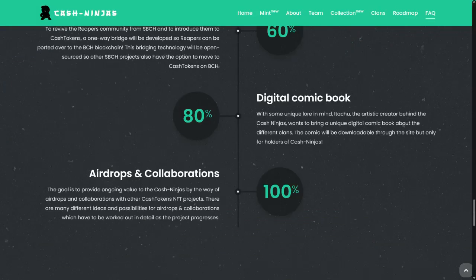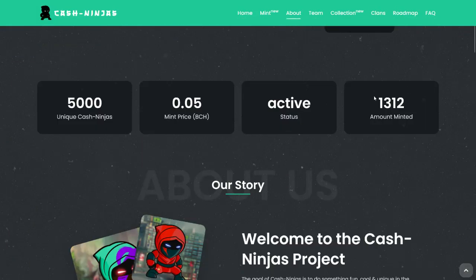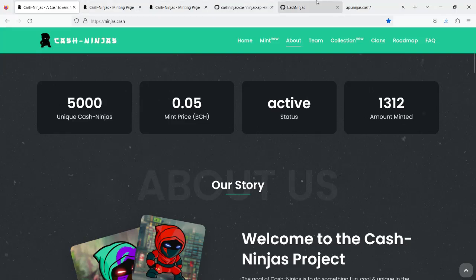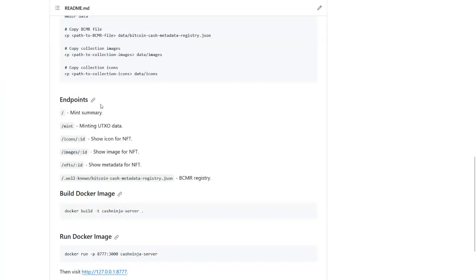So this API endpoint is used to display this information. The status is active or ongoing, and the amount minted is 1,312. This is nothing too special. This is the mint summary, and then we have the mint endpoint.